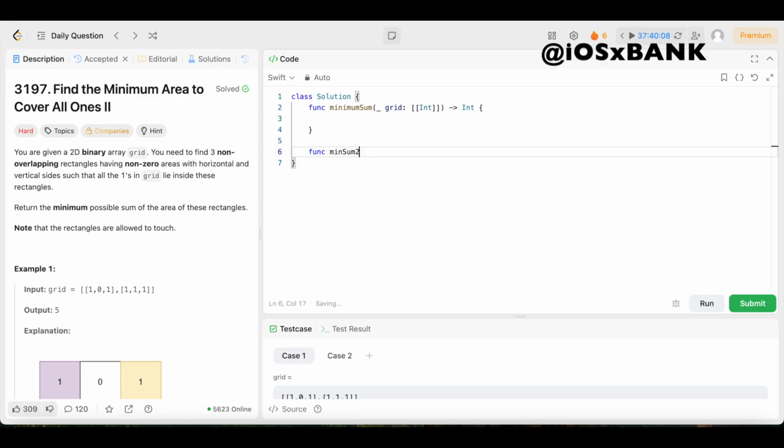Open up the parentheses, we're going to say underscore grid colon, an array of arrays of integers. Come outside of those square brackets, we are going to say underscore u colon, that's going to be an integer, comma, underscore d colon, an integer, comma, underscore l colon, an integer, and underscore r colon, an integer as well, and it's going to return, you guessed it, an integer.